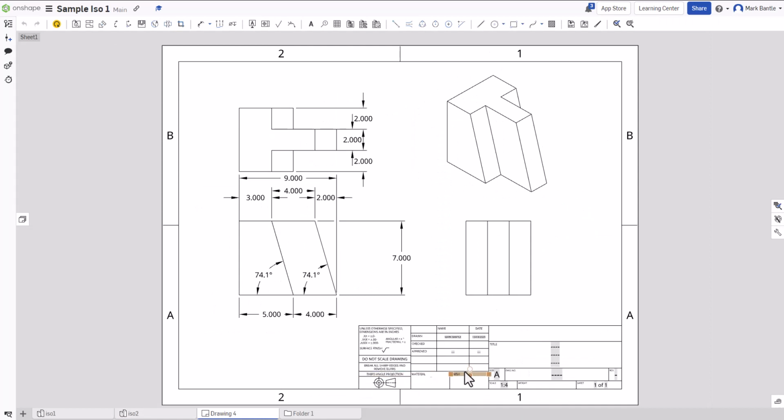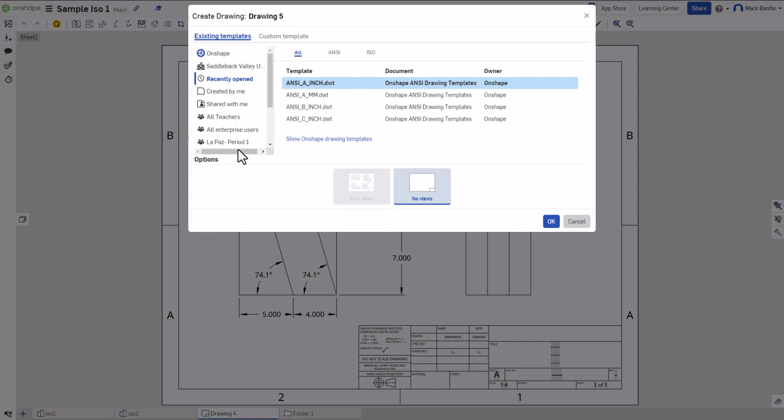Yesterday we created a drawing, an A-size sheet drawing with just iso1 on it. Today we're going to create a drawing with all 3 ISO shapes, ISO2, ISO3, and ISO4. So it'll have to be a much larger drawing. So I'm going to insert a new tab and a new drawing. This one will be an ANSI B inch.